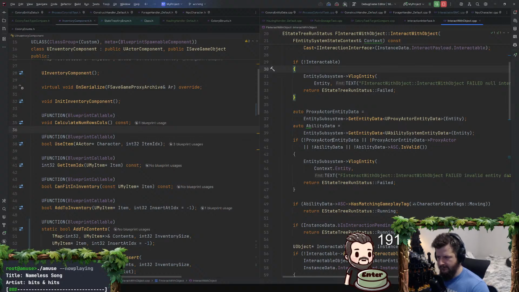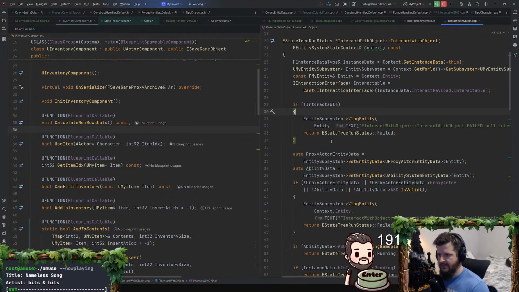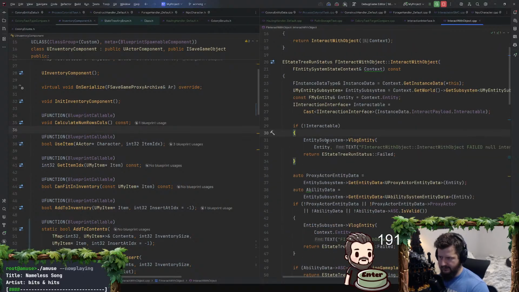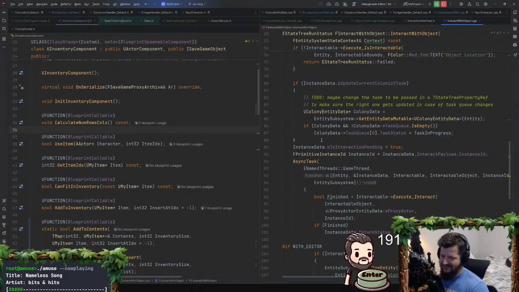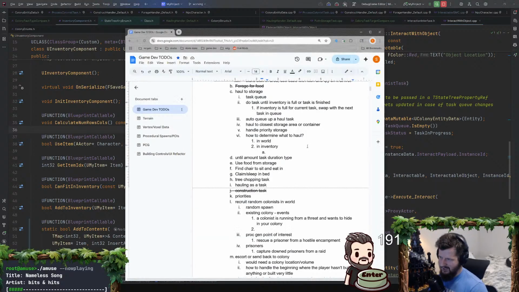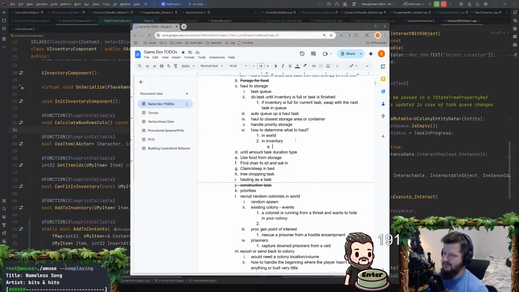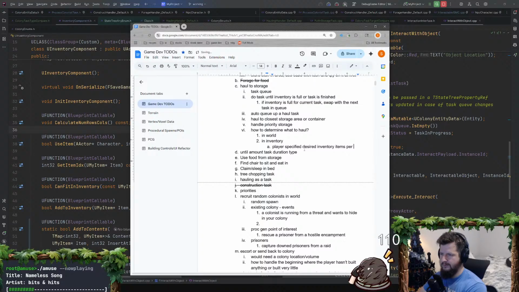It just feels awkward to have very specific things for very specific tasks being handled. It's more like an output of the interaction or something. I don't want to have a bunch of optional payload objects on it. I think the better way would be desired inventory items, some system for this, because the player specified desired inventory items per colonist, right?